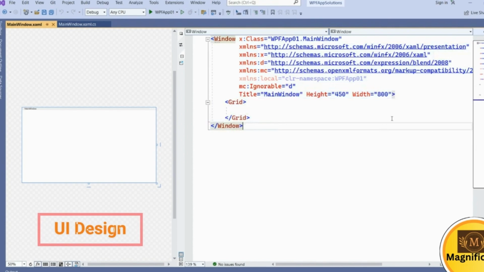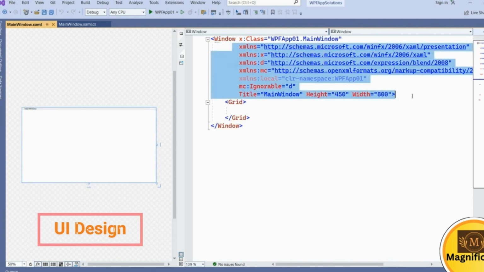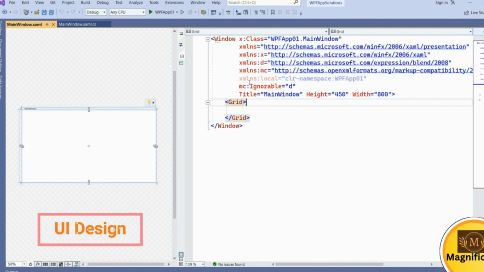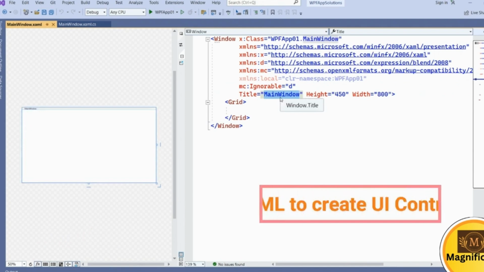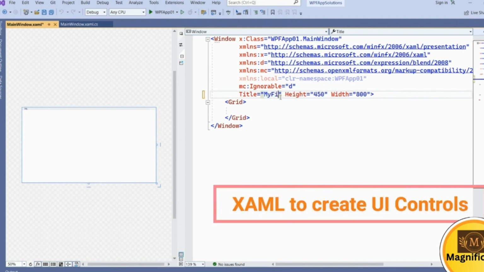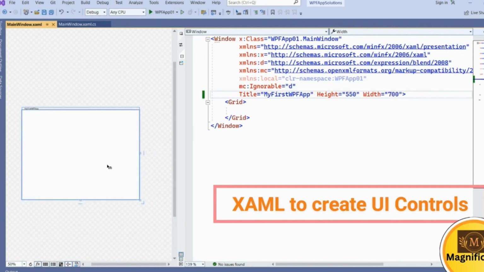Okay, so now here this window is a default which gets created here, and these are some namespaces. So these are the xmlns, all the default namespaces got added, and this is our local namespace, that is nothing but our project name, WPF app 01. So here is the title of main window. So we can change this one, my first WPF app. So it got updated here. Even also we can change this height and width, let's say make it 550, so it got increased. Width also we can change, let's make it 700, so width also got changed.